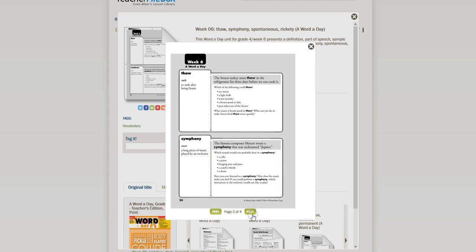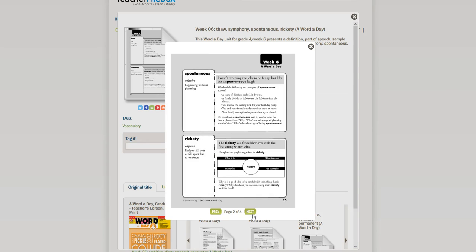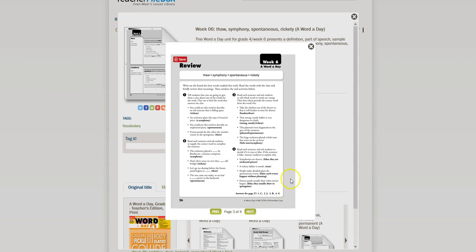So we have 2 student pages that give us the definitions and introduce the words for the week. And then there is a review suggestion page. If you would like to take this a little bit further, or if your child needs some reviews, it already has some suggestions right here for you.